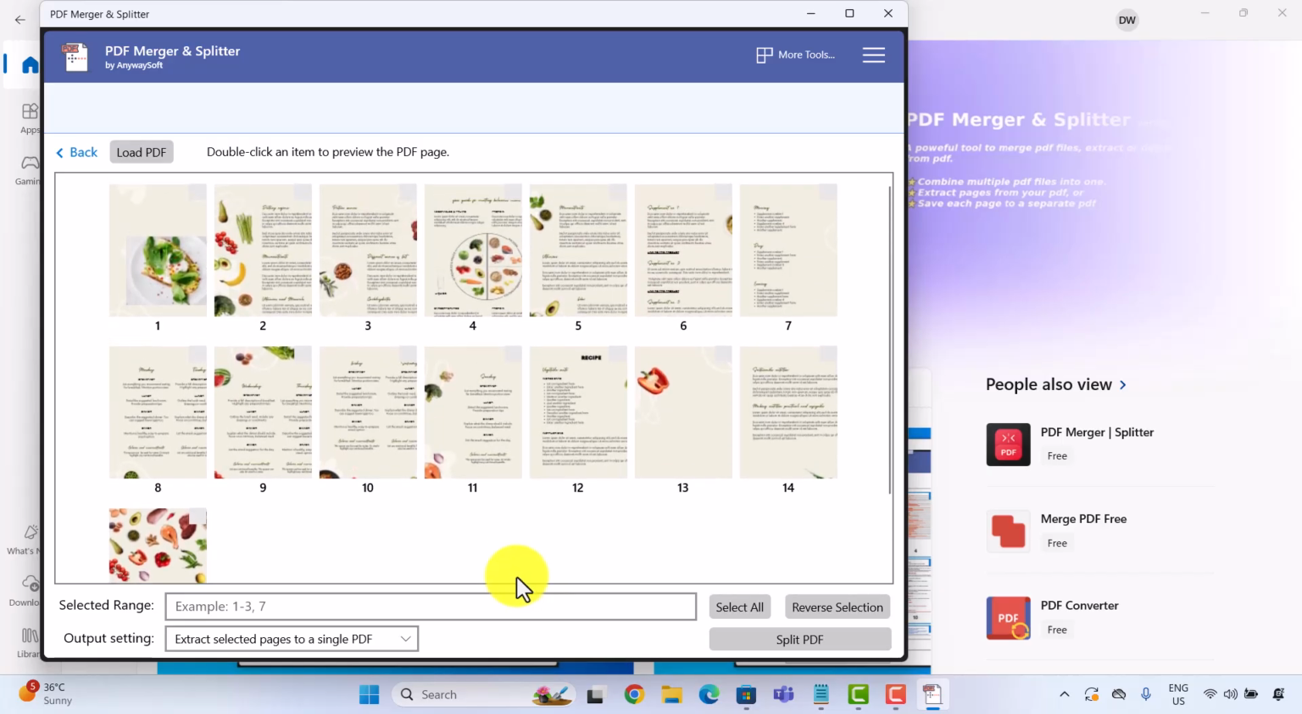Down here, we have two options. Extract each selected page to PDF. This creates a separate file for each page. Extract selected pages to a single PDF. This combines the selected pages into one file. This time, I will go with extract selected pages to a single PDF because I need pages 1 to 3 and 5 to 7 in one file.